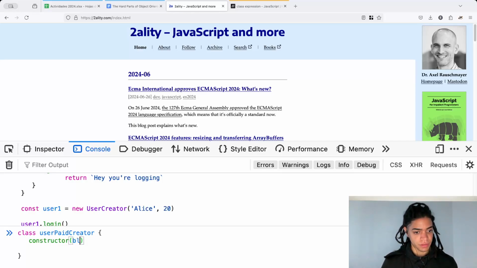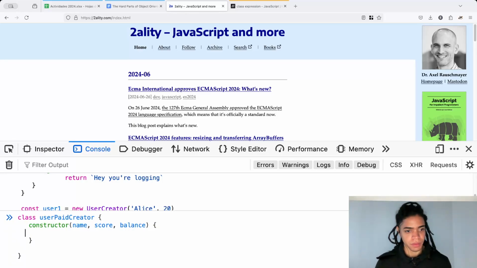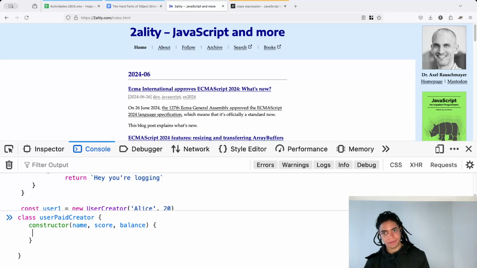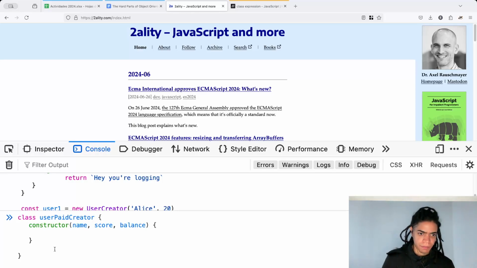What you're going to receive is the name, the property that we're going to pass to the base class, name, score, and balance. As you can see here, this is not a particularly good approach, especially when you want to create objects, since we don't actually pass all of this data from scratch. But we can say this class user pay creator, where now here we're going to call super.